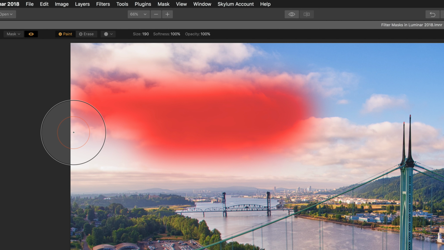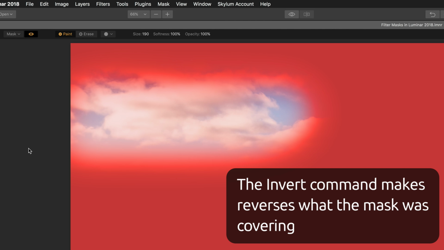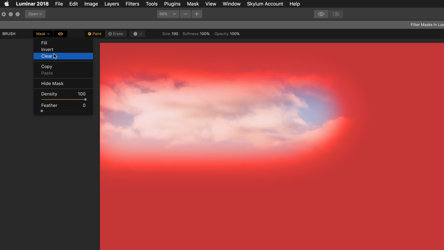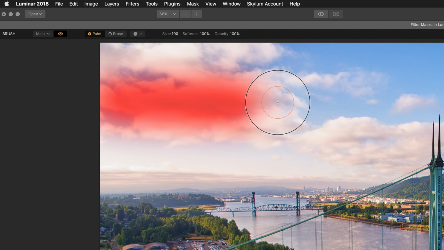I'm going to turn the show mask back on. So with it on, I'm going to paint a mask into the image. And to show you how invert works, if I select invert, it's now going to select everything but where I put the mask. Now I'm going to go ahead and clear. I'm going to paint the mask again.